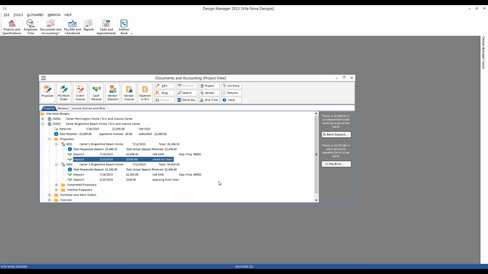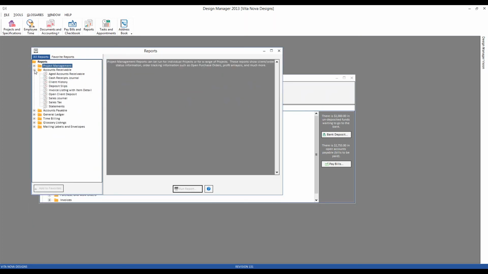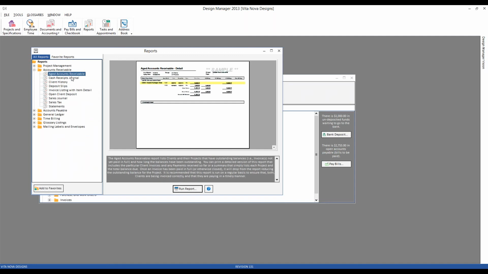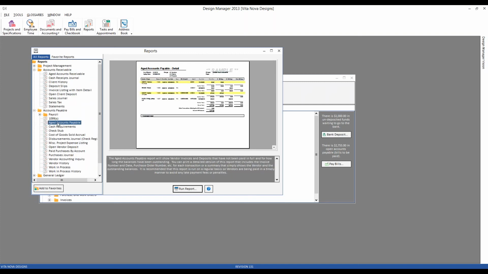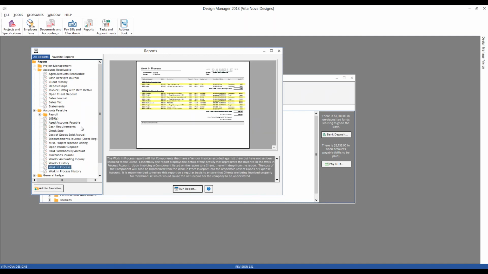We have another question here. Please repeat the names of the 5 critical reports to run on a regular basis to keep your books balanced. These are, under accounts receivable, there are 2: our aged accounts receivable report and our open client deposit report. Accounts payable has 3: aged accounts payable, open vendor deposit, and work in process.